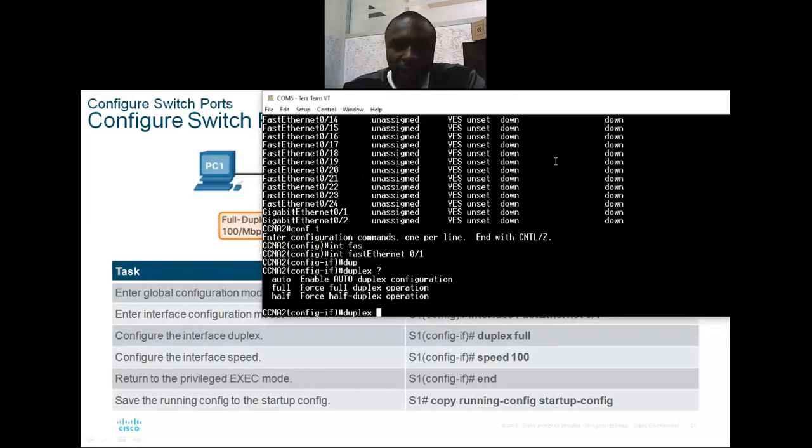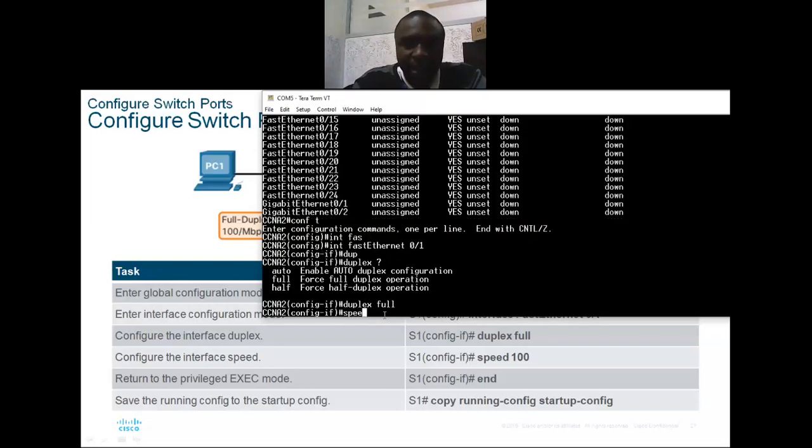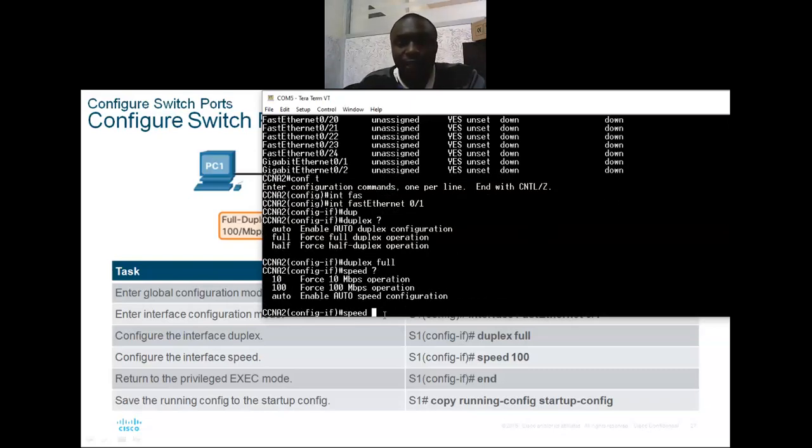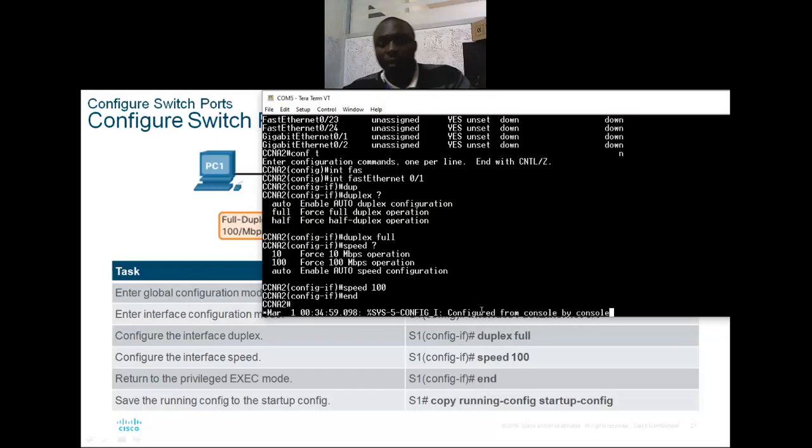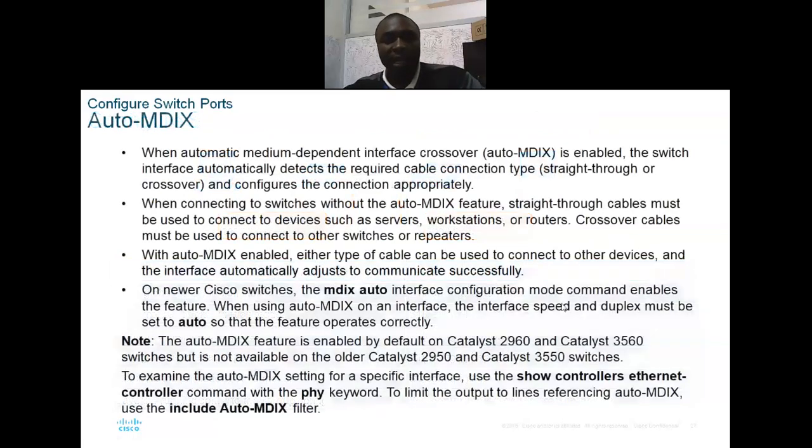All right. If I say duplex, I can make it auto. By default, the duplex is auto. I can decide to make the duplex full, or I can make the duplex half. So if I say duplex full, then speed, I can type the speed I want, or if I don't know what to type, I just press the question mark. It means I can put it to 10 Mbps, 100 Mbps, or leave it as auto. If I put 100 and press enter, then end, after that you save your work. What it simply means is that this particular port, FastEthernet 0/1, is just taking 100 Mbps and has been set to full. Basically, that's how you can force it that way.